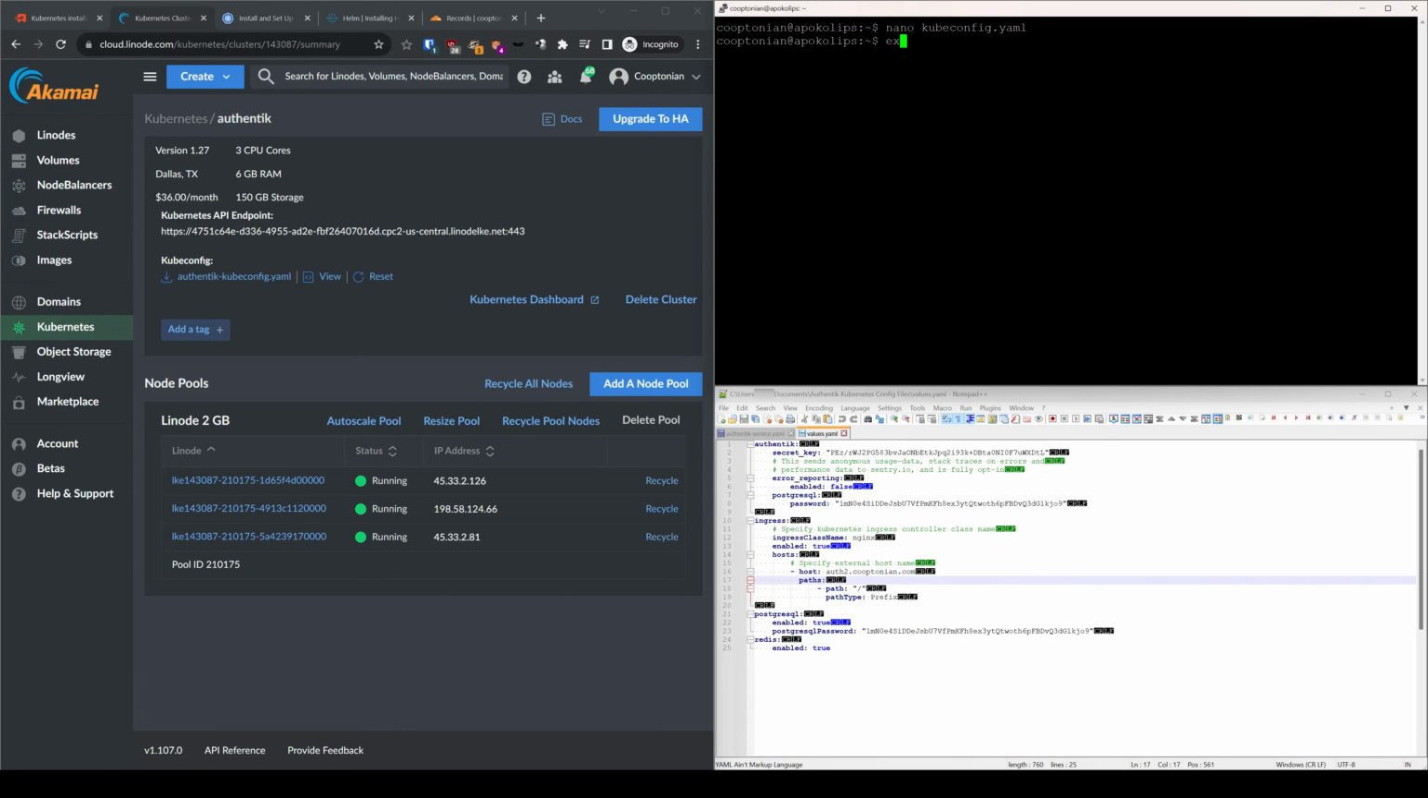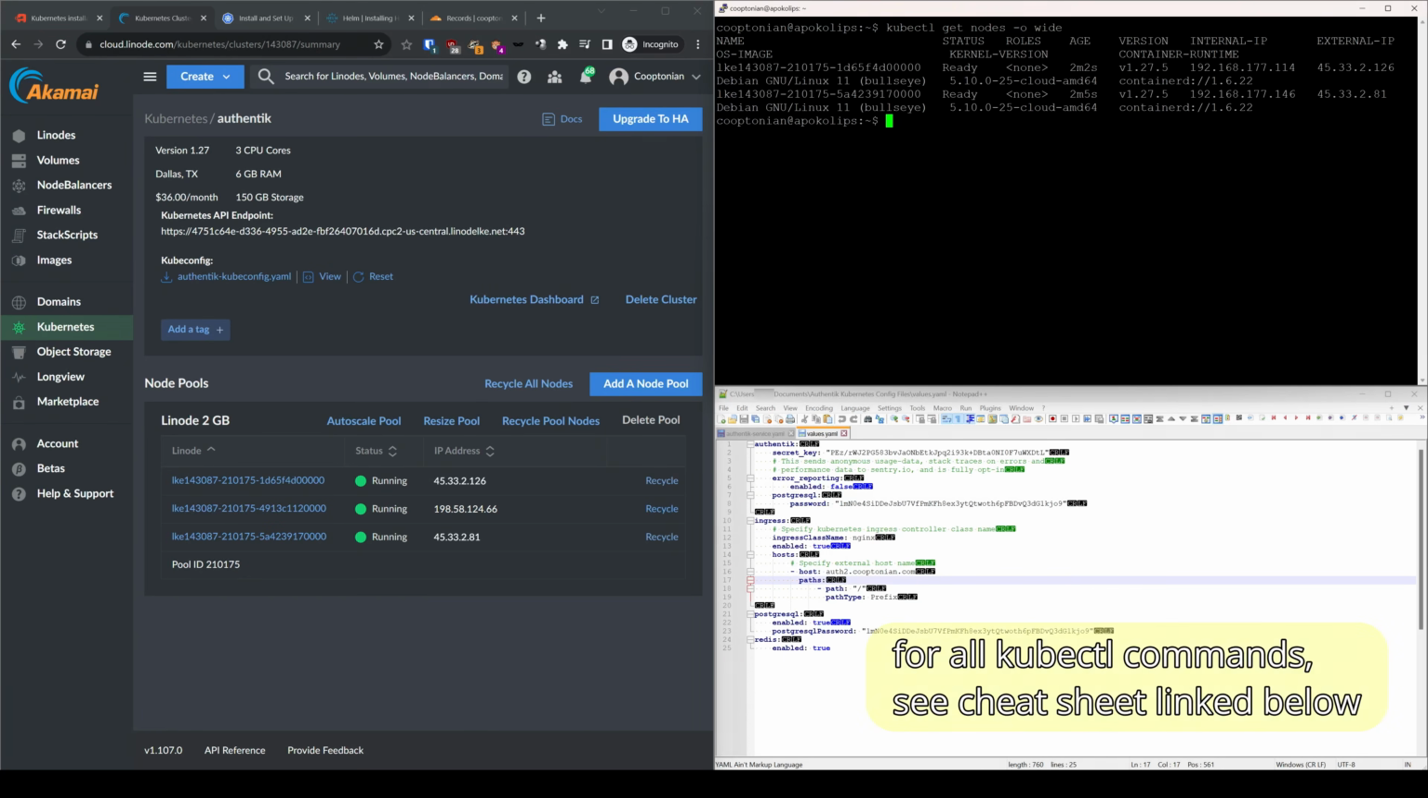Next, we want to type the command export KUBECONFIG equals that config file we just created and hit enter. I'll clear my terminal again and type the command kubectl get nodes -o wide and hit enter.